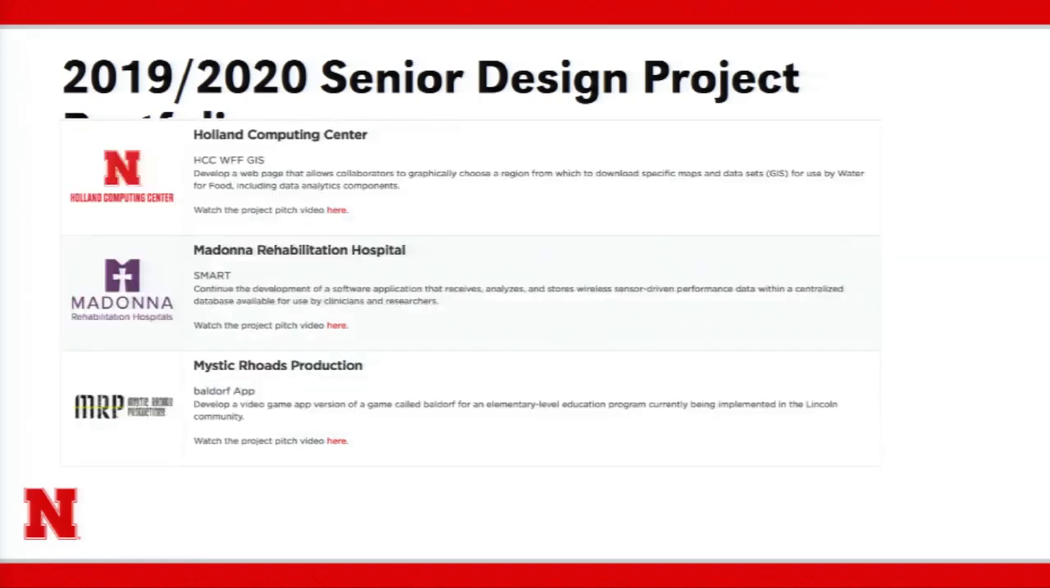Holland Computing Center. Derek, thanks for being here. This is going to be an interdisciplinary effort with HCC, Water for Food, and many other players for a graphic information system. Madonna Rehabilitation Hospital, happy to have you back. And you are working on your smart emerging technology. Mystic Roads Production, where is Adam? Adam, we're going to build a game together. It's going to be called Bulldorf. It's going to help at-risk children. We are glad to have that, and they are part of the 3 nonprofits that came in from the Lincoln Community Foundation. We appreciate the help and sponsorship from the Santani family as well.